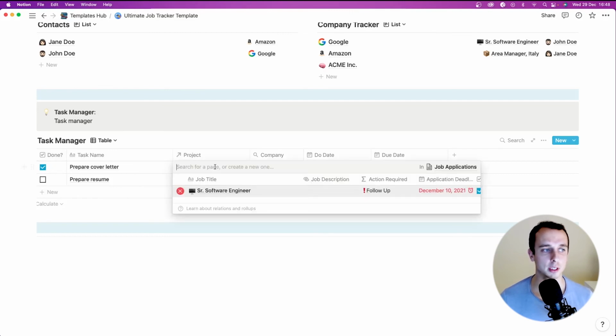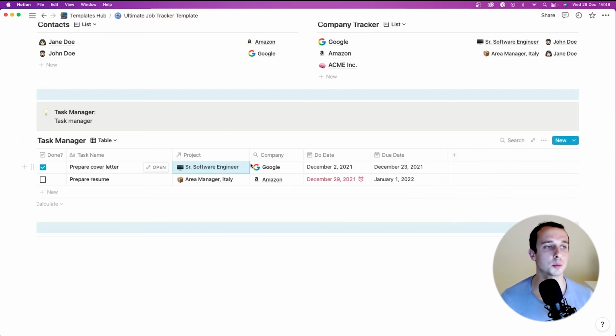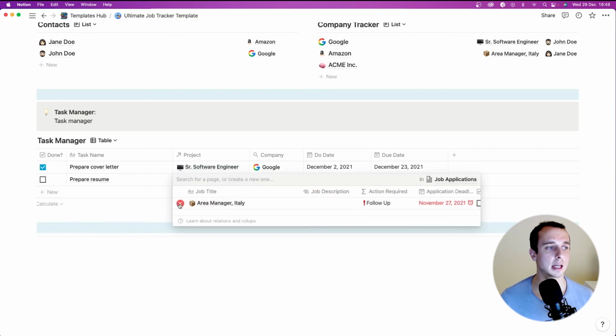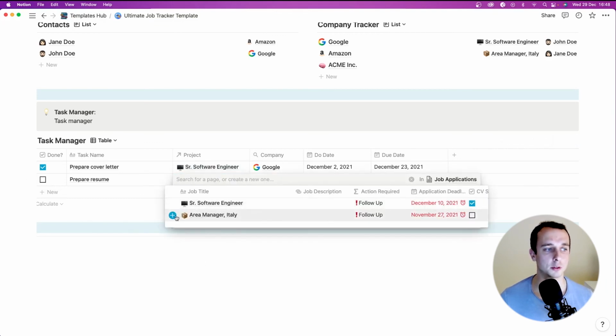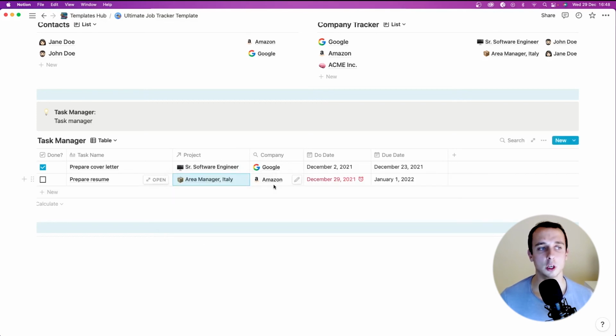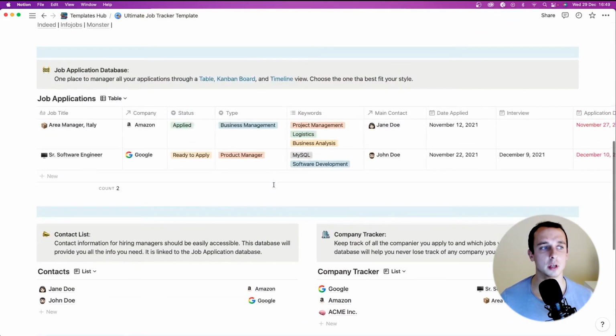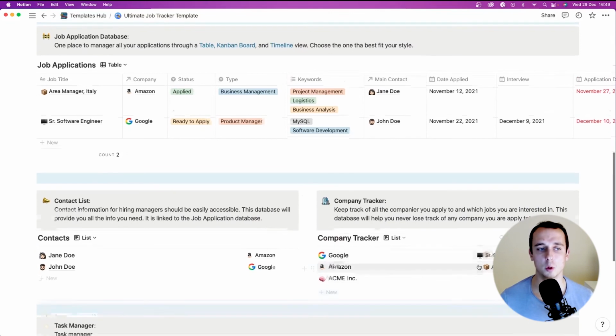You have the project. I call project basically the event or the application, because in GTD style, everything that has multiple steps involved is a project. And so this is a project. As a roll-up comes the company. So let's say that I take out the area manager. You see I don't have the company anymore. If I need to prepare the resume for this, the company comes, if I have connected, of course, the company with the job.